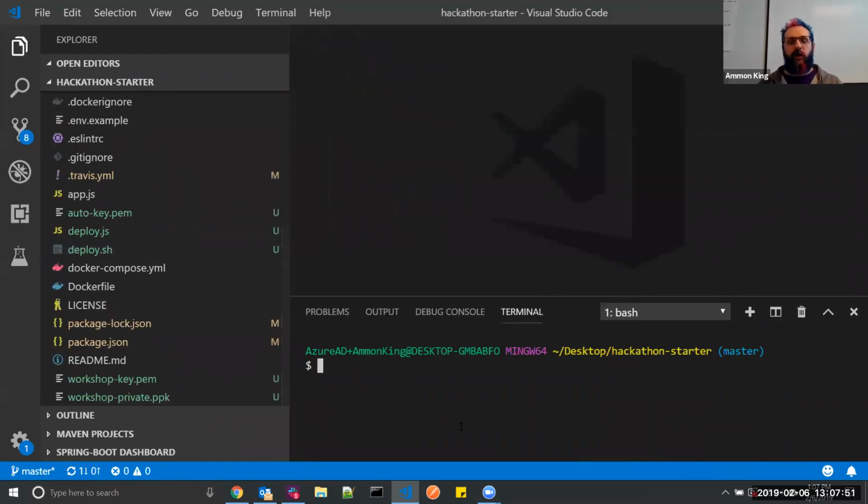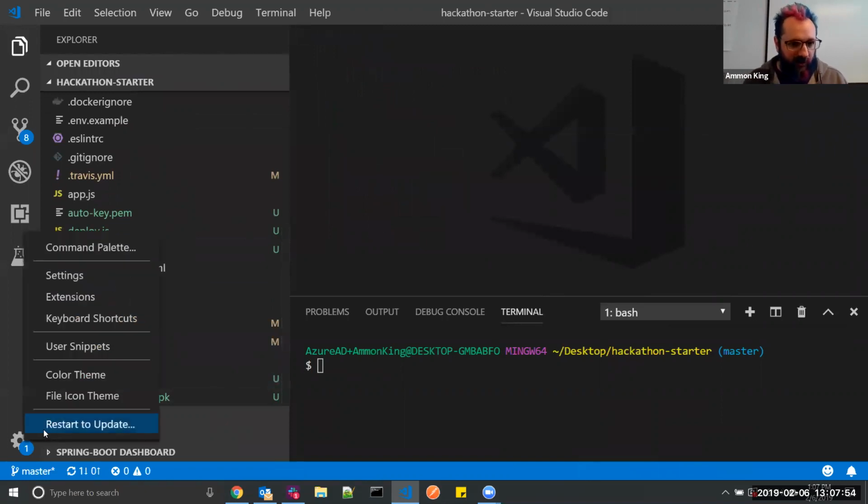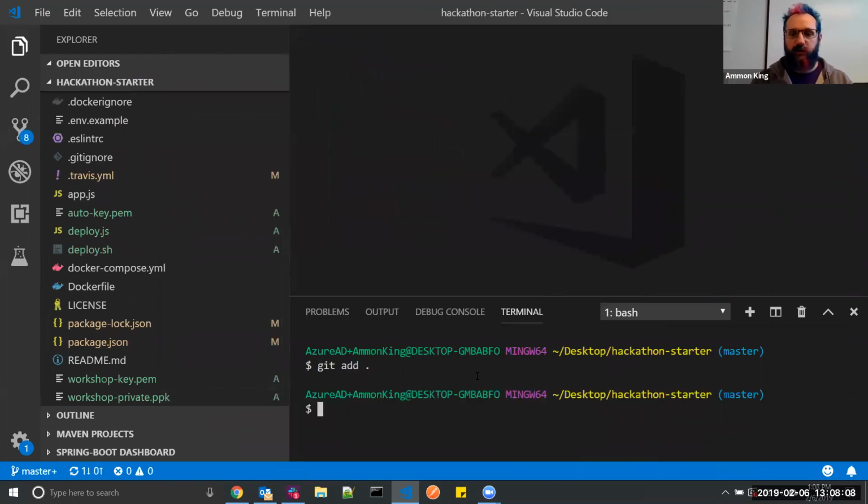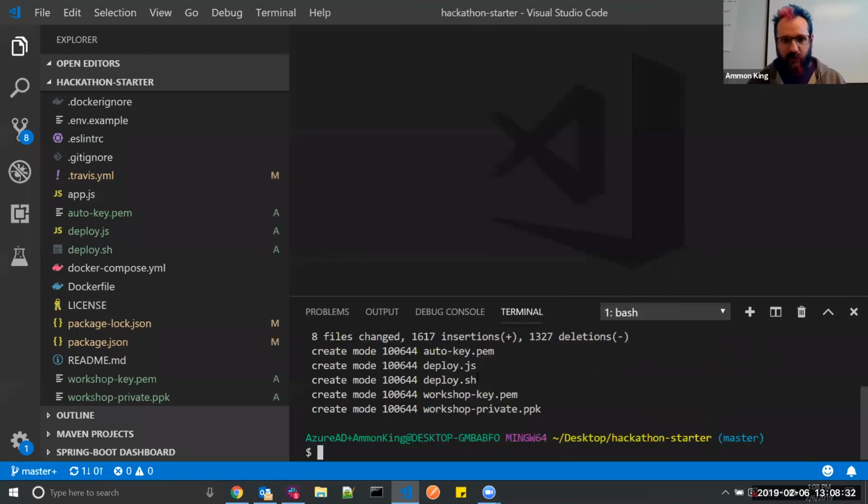Cool. Then what I want is all of this code checked into GitHub. Ooh, I have an update. Cool. I'll update that right after we do the GitHub thing. So I want to add all my code. Git add space dot. This will add all of my files and stage them ready to commit. Git commit -m added deploy.sh and deploy.js and updated Travis.yml. Right. Cool. Groovy. And then git push -u origin master.